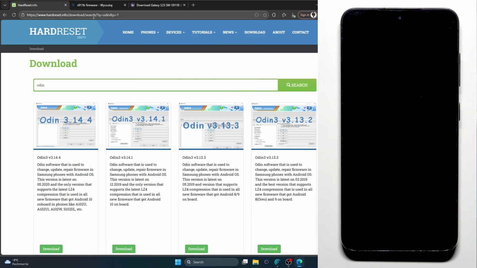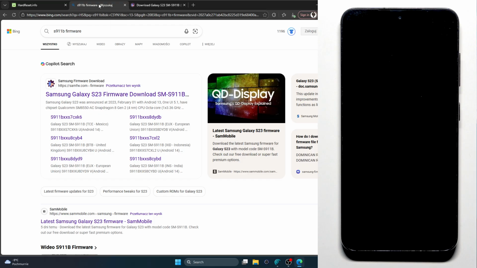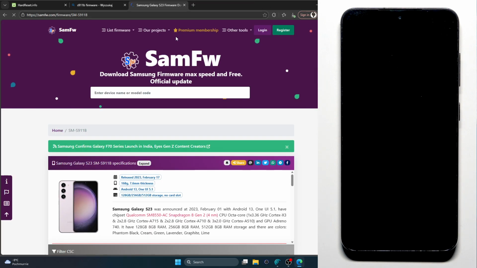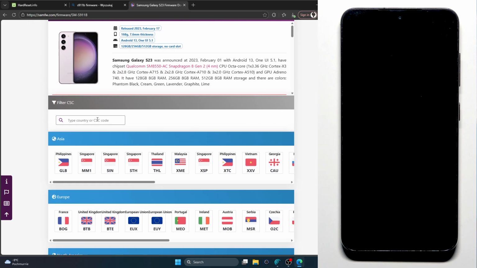Then we need to open up a new tab, type S911B firmware. I'm going to use that page, samfw.com, then simply visit the page, then scroll down. You can type your country or the CS code. In my case, I have the European version, so I'll select EUX.